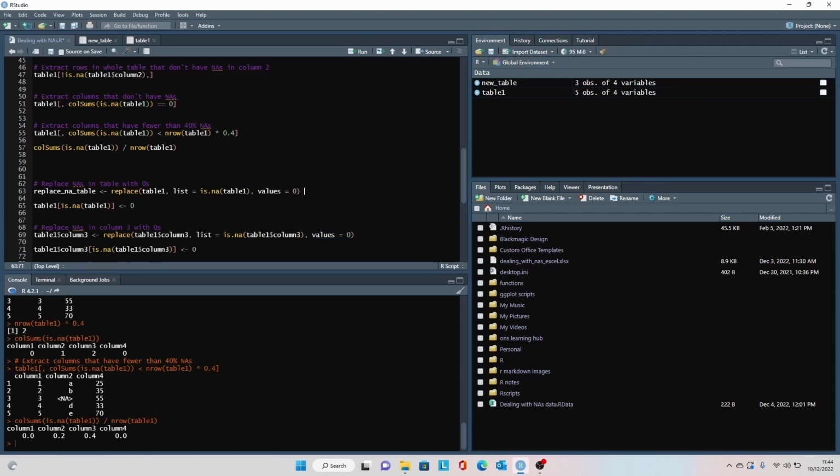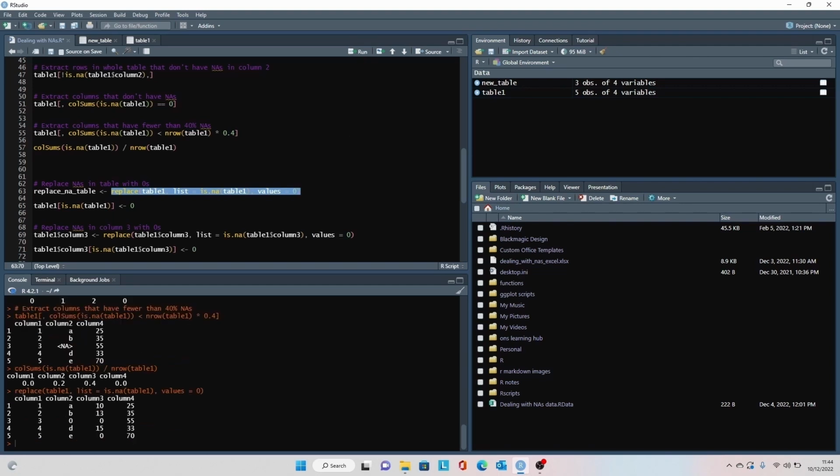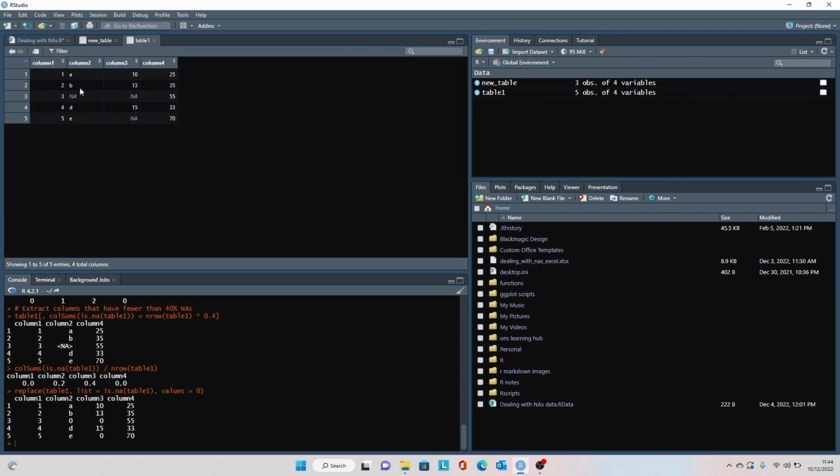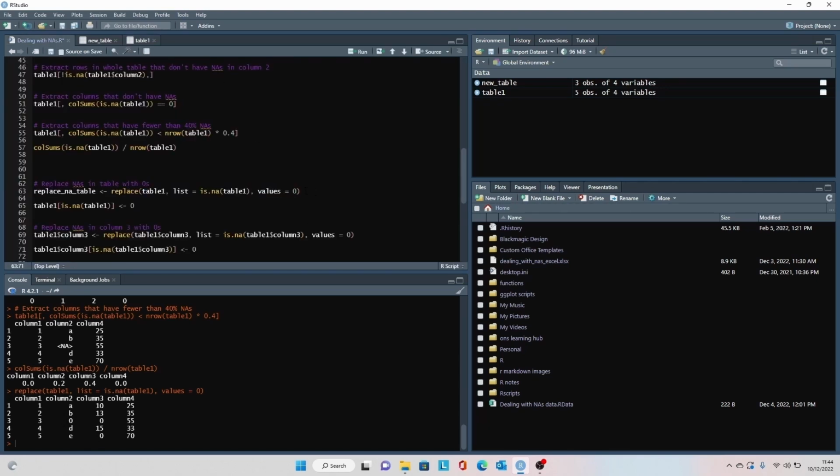So if I just run this part of the code, as you can see that the NAs have been replaced by 0. So if we look at our table 1, we had NAs in column 2 and column 3. Those have been replaced by zeros. Here you can see that in our console at the bottom left. Okay, and then you can assign that to a new data frame. That's what I'm doing here. I'm assigning it, I'm calling the new data frame replace NA table.